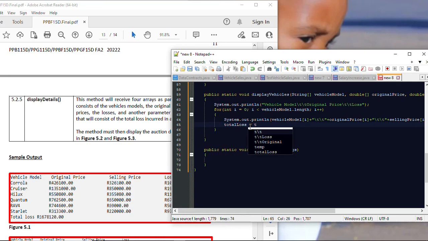Total loss plus loss at i. So we're going to declare this as 0 somewhere. So basically it's going to be 0 plus that number, so it's going to be that number. Then when it comes back, it's going to be that number plus the next number. That's how it works.